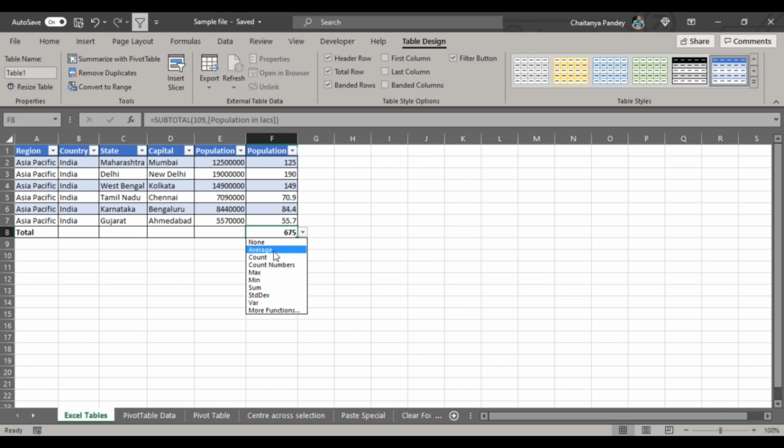If you want to select the average of all the population, you can select this and it will give you the average value, which is 112.5. Similarly, you can select count, so it will give you how many values there are, 6 values. This is what you can use in this type of structure, and it's a very handy feature. Now this table is relatively small, but if your data has hundreds of rows and dozens of columns, then you can imagine how useful this table feature can be.